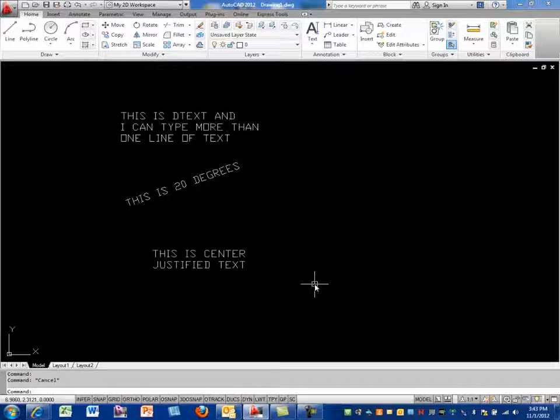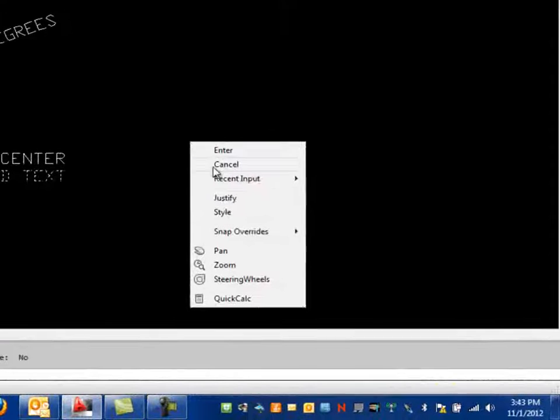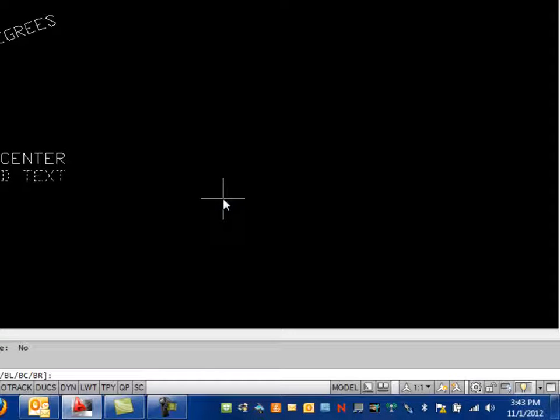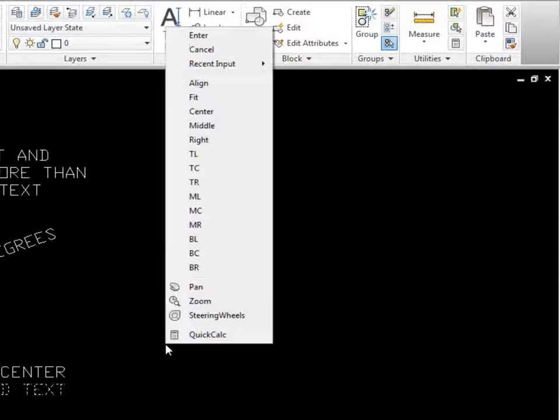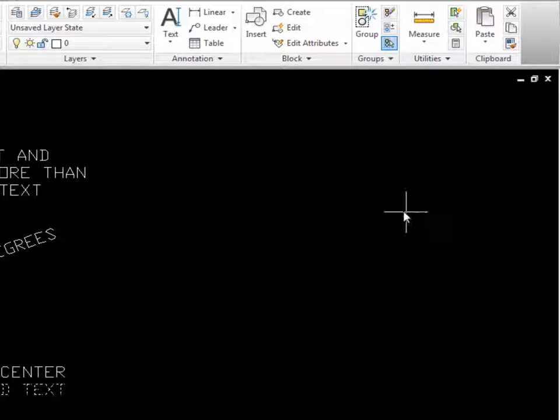Let's do right justified. I'm going to type DT to start the command again. Hit enter. This time instead of typing something in the command line, I'm going to right click and use the pop-up to go to justify. And then again, instead of picking down at the command line or typing the options, I'm going to right click and select my options. So I want right justified. I'll click right.